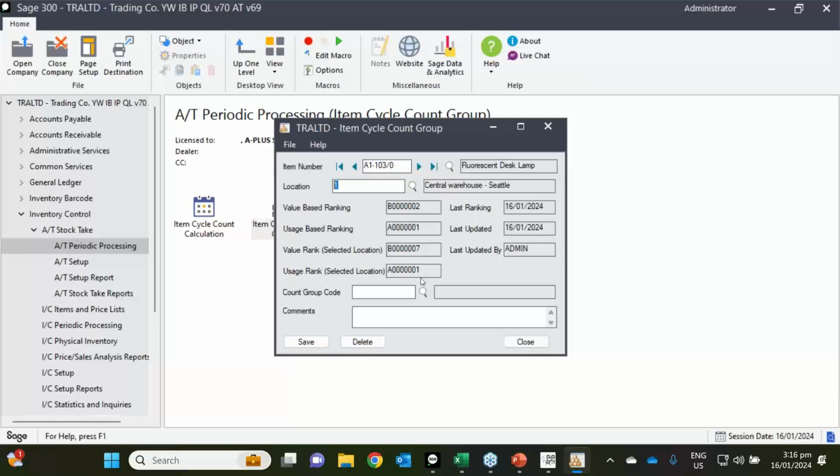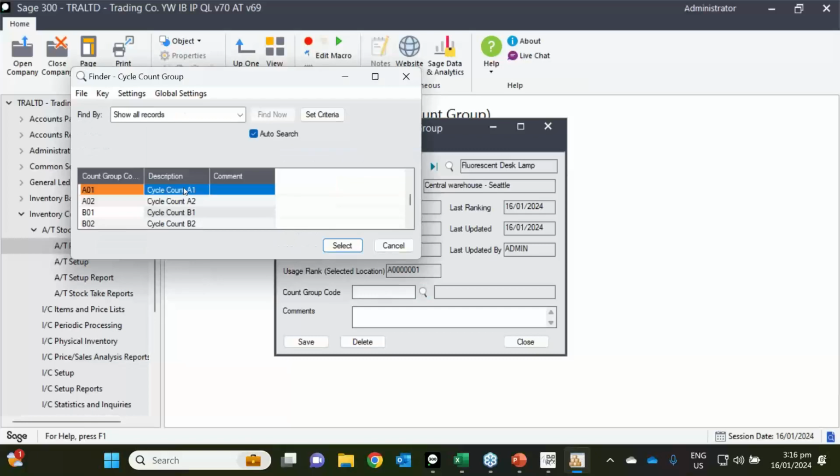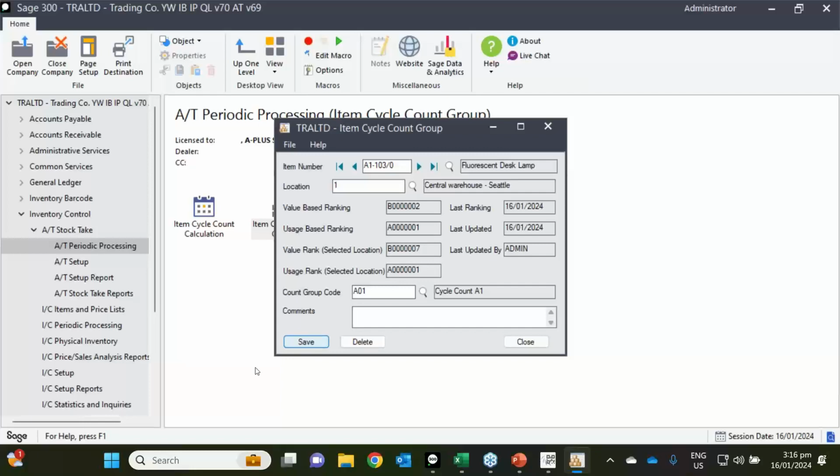If we expand it across all locations, you can see the ranking for the selected location only versus all locations. And this is now allowing us to decide whether this item should be A1, A2, or maybe B1 or B2. So this, of course, can be done on a per item basis. It can also be imported into the system. The end result is I would then have a grouping of items based on cycle count.